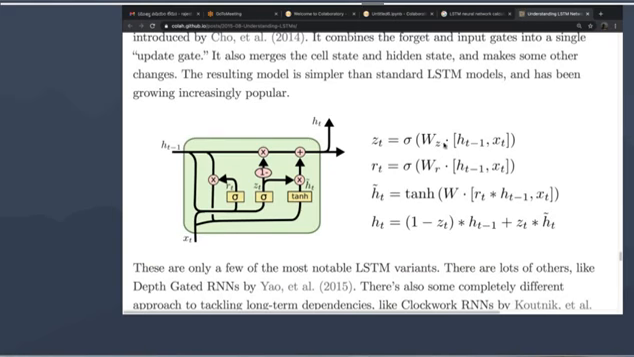ZT is sigma of W, the weight, into the concatenation of HT minus 1 and XT. So the data enters here. It will calculate ZT first, then it will calculate RT. RT is your forget gate. If it goes through, it will go to the tanh activation, and from the tanh activation it will go to your HT. So this is a model which is widely used in IoT and time series forecasting.